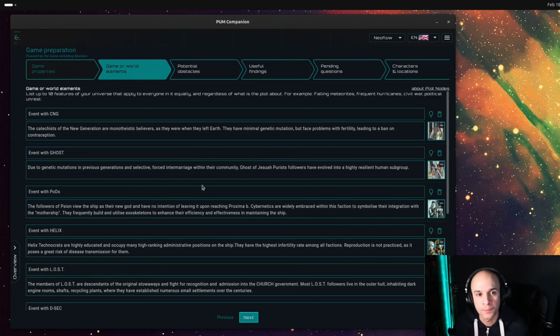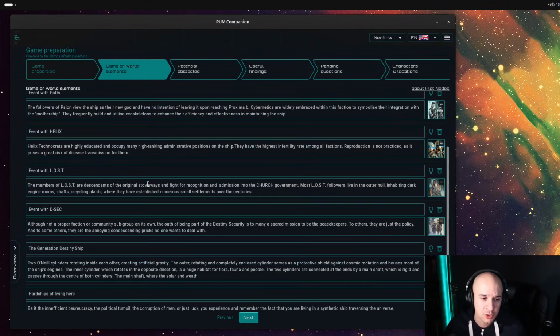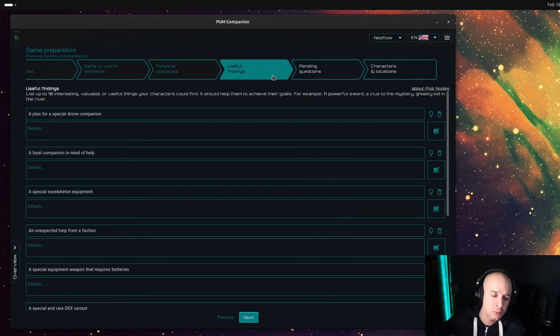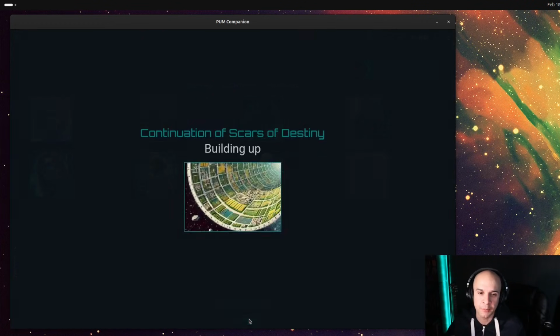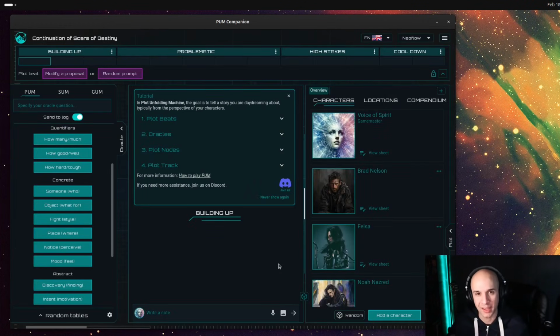There are also game or world elements. These are all plot nodes, so essentially part of your universe that you want to make relevant in that specific game you are going to play. So you add things like the factions that are around it and what kind of things happen around your characters. But without too much spoiler ahead, they are just prompts for yourself to start thinking what your next game is going to be about. And then you can set up certain characters or your own characters before you start and bring this to the game, where you have a nice blank state of the app.